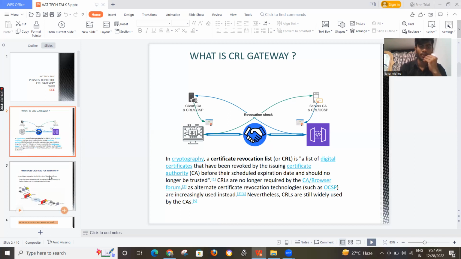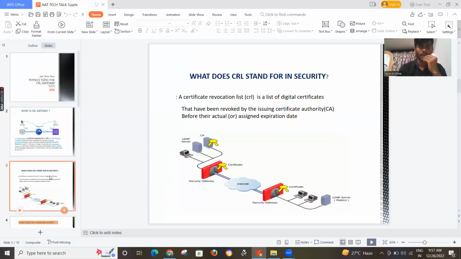So we go to the next topic. After that, we see what CRL stands for in security. What kind of security does CRL have? To know this, a Certificate Revocation List, CRL, is a list which stores the digital certificates that have been revoked by the issuing certificate authority before the actual assigned expiry date. It has a security role.